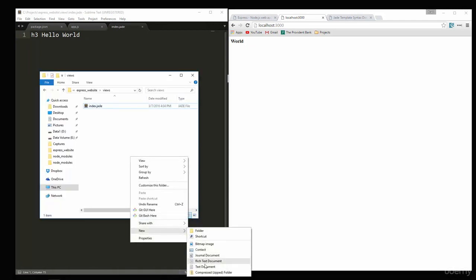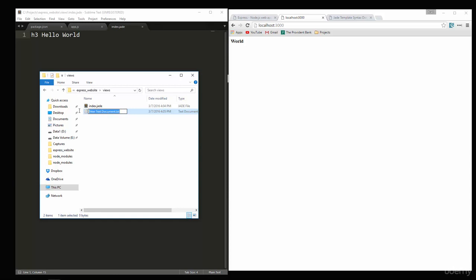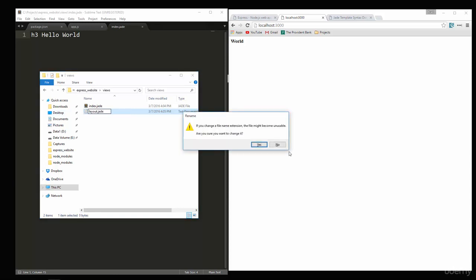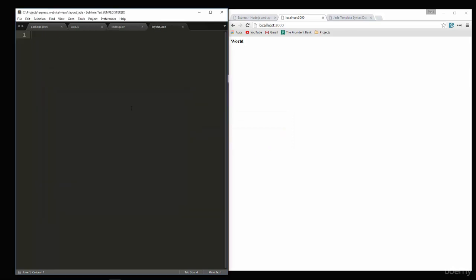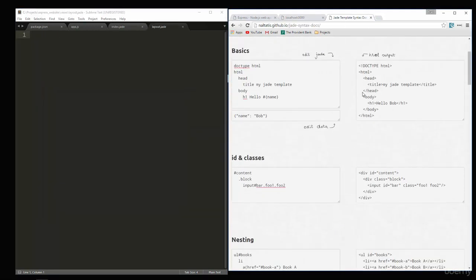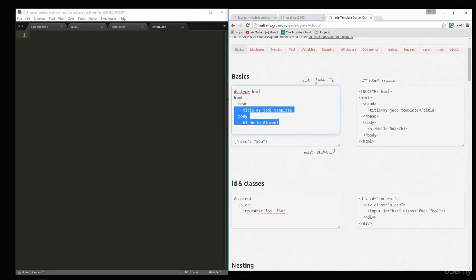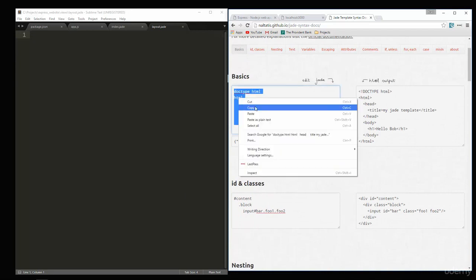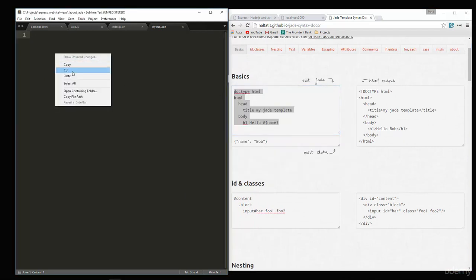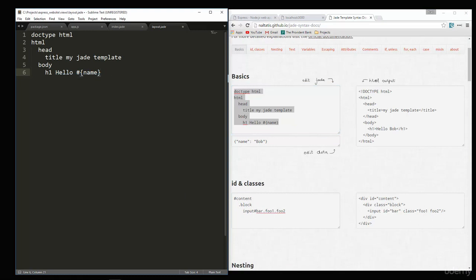So in the views folder, we're going to create a new document here, and we're going to call this layout.jade. Alright, so let's open that up, and I'm going to grab this code right here and paste that in there. And I'm going to get rid of this for now. This is a variable. I'll get into that in a second. Alright, so let's save that.